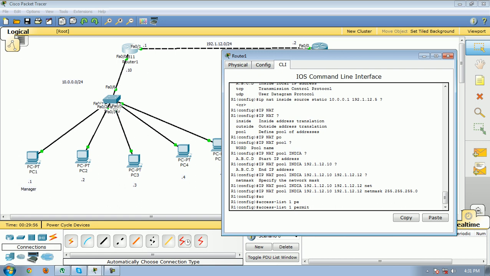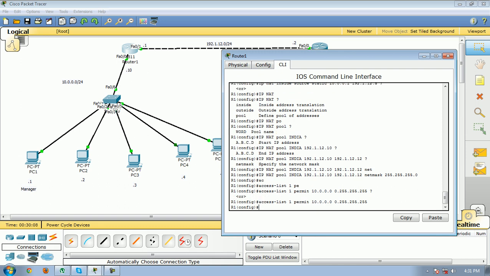Permit. I'm going to group the entire 10 network, so 10.0.0.0 0.255.255.255. Hit enter. No need to remove that implicit deny. Why? Because only the 10 network is there, and I am going to permit the entire 10 network. If you have multiple networks, don't forget to remove that implicit deny, because you are going to apply it on the interface. So other than the 10 network, no other will be allowed.